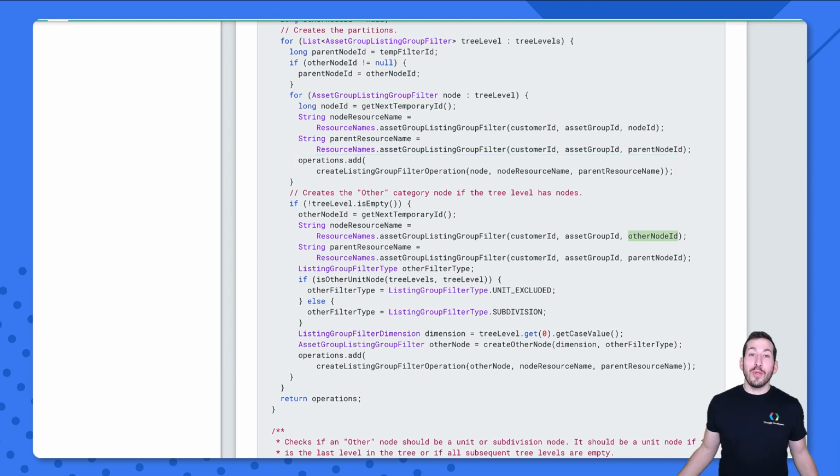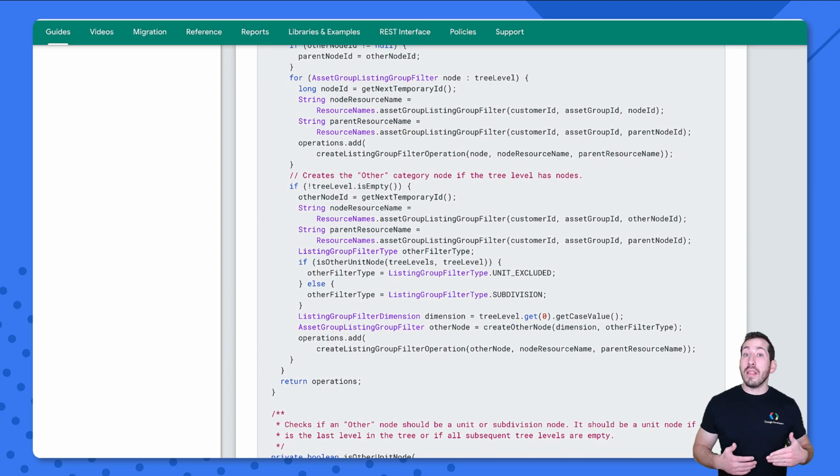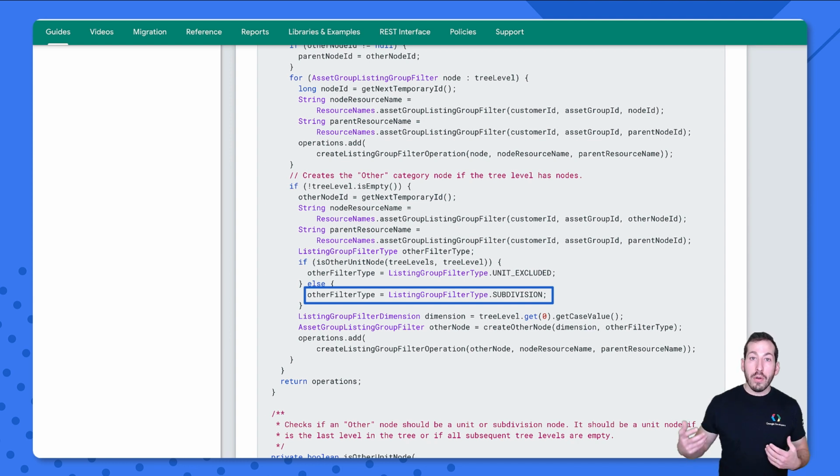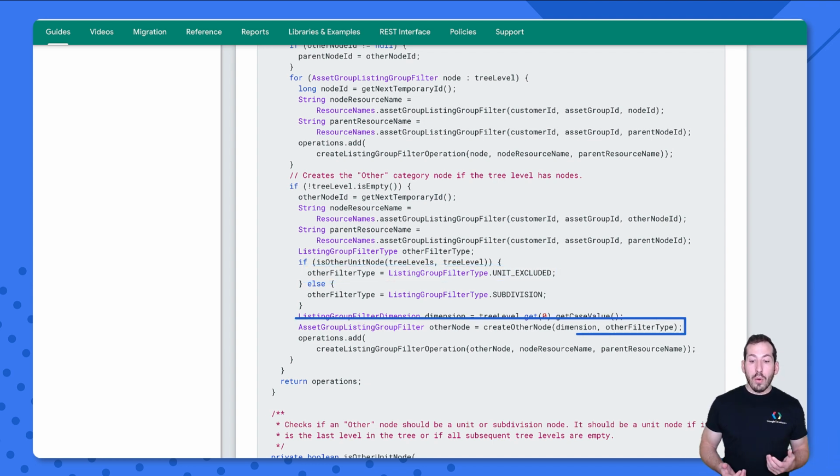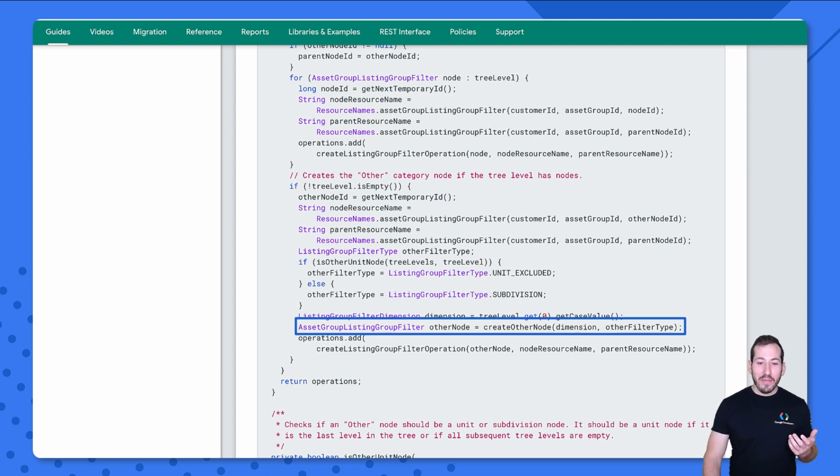Then finally, what we'll do is we'll create the all other products node for each level of the tree. And as we discussed earlier, if this is not the last level of the tree, meaning this level has children, we'll make this a subdivision node because we always divide on the other nodes in this example, even though that's not the case in the API. Otherwise, if this is the last level of the tree, we'll make this a unit excluded node. And then finally, we call this createOtherNode method, which basically is just a switch function to create an AssetGroupListingGroupFilter with a given dimension that doesn't have any value.